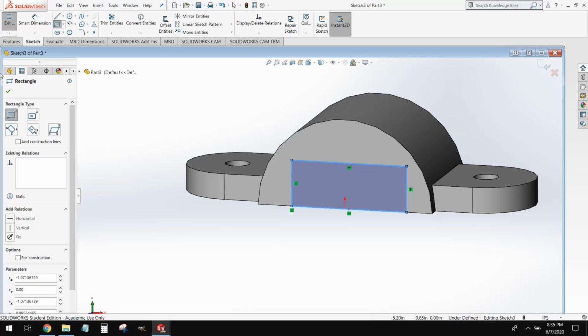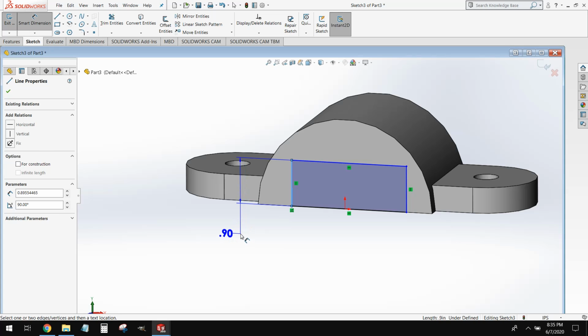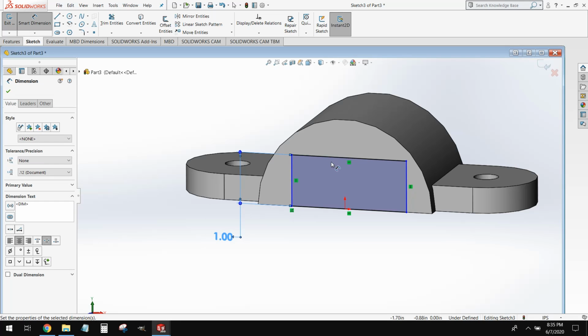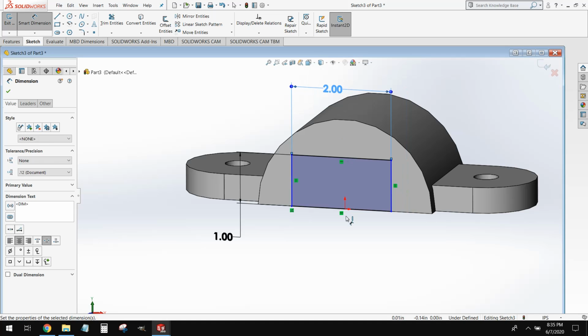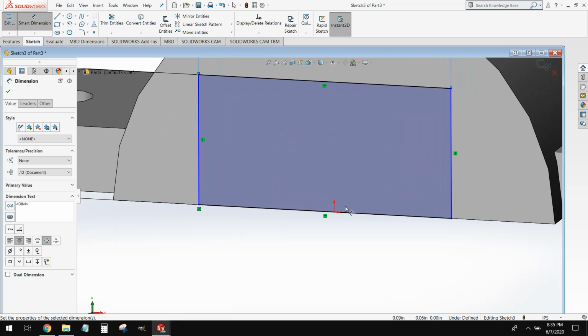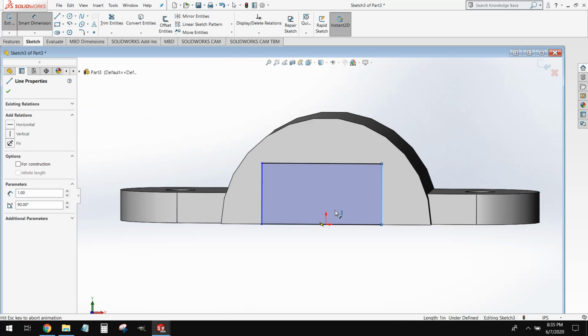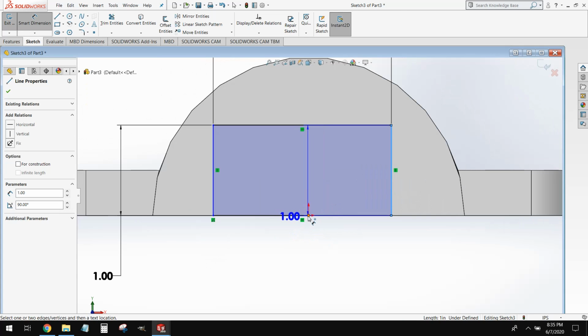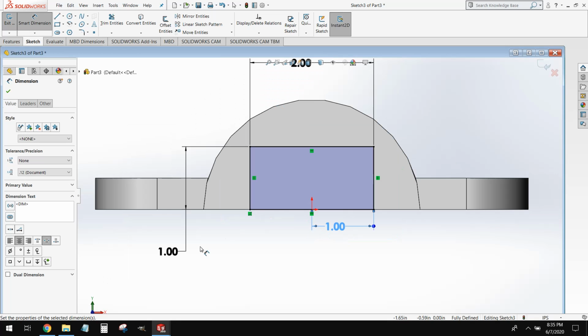We are going to Smart Dimension this to 1 inch tall, 2 inches in overall length, and we're going to dimension from the origin to one of the sides, and we're going to set that at 1 inch. Right like that.